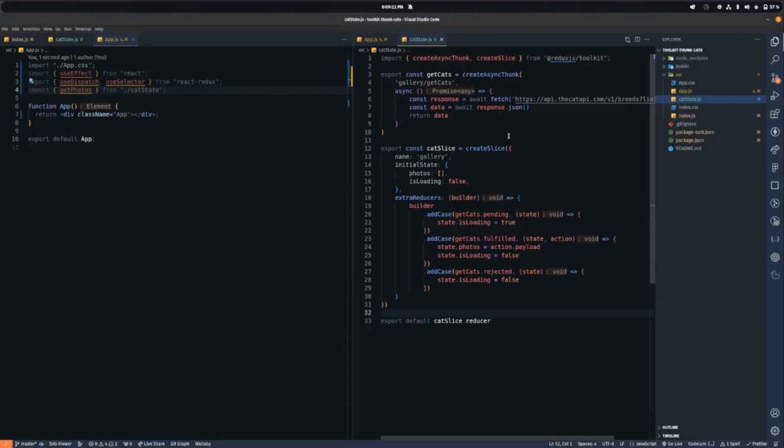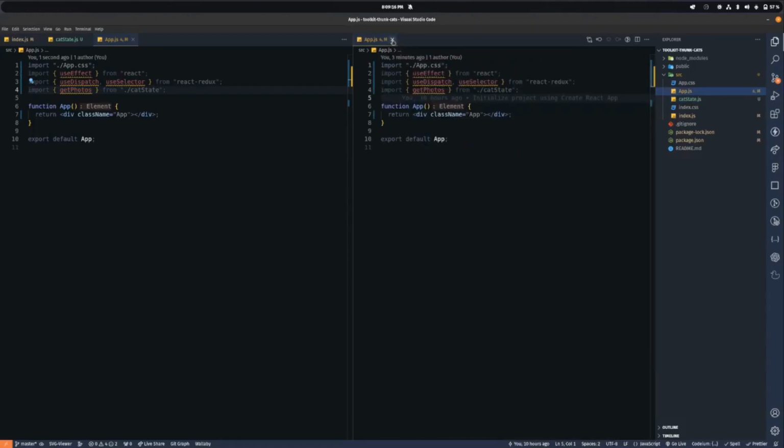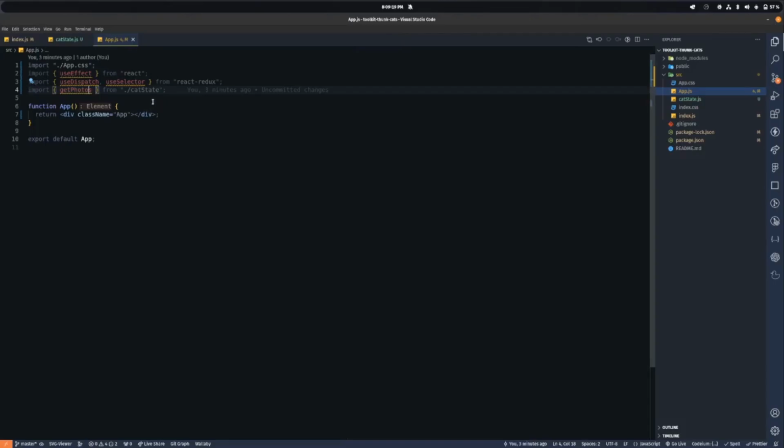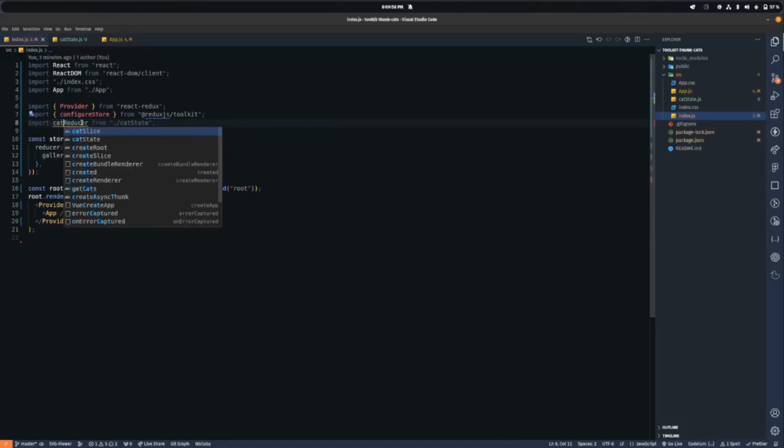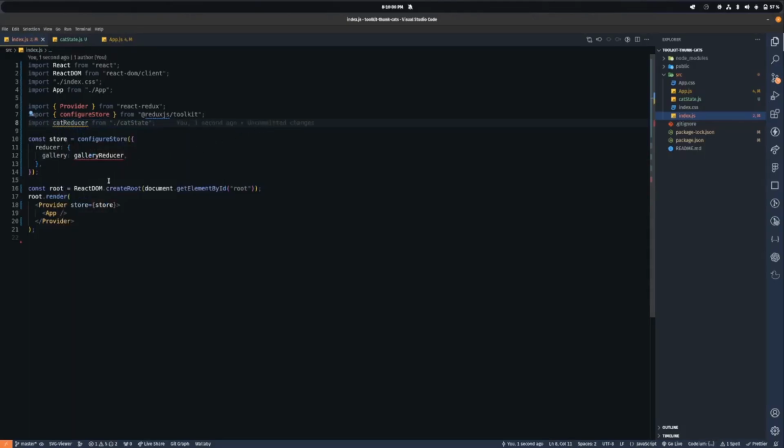All right. So let's close that out. Let's keep going here with this. And of course, let's go take a look at index because I'm sure there's something. Yeah, here we go. Gallery reducer. Yeah, we want to, because that's going to be cat reducer. Gallery reducer. Cat reducer.